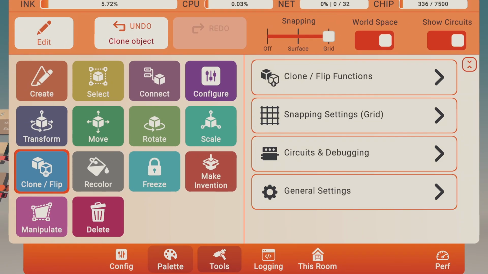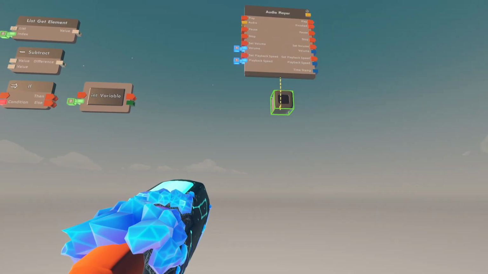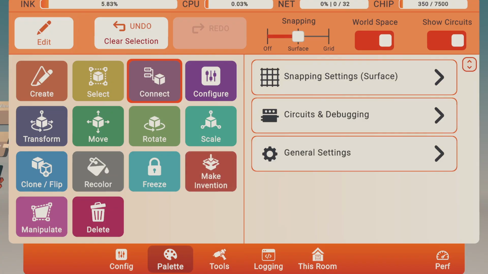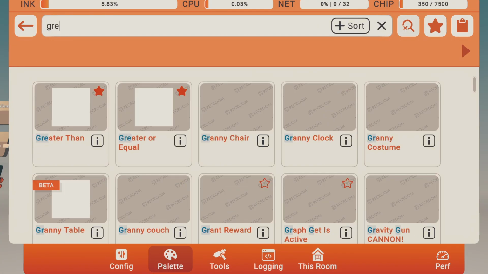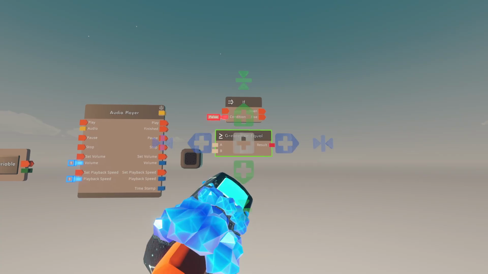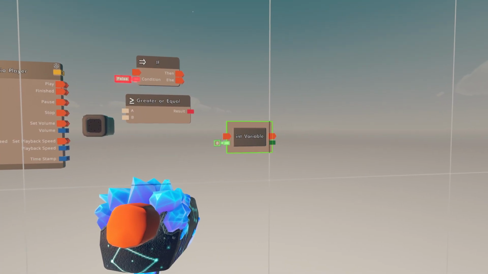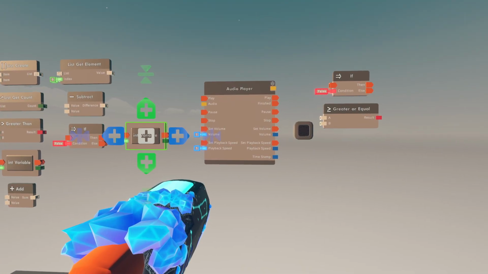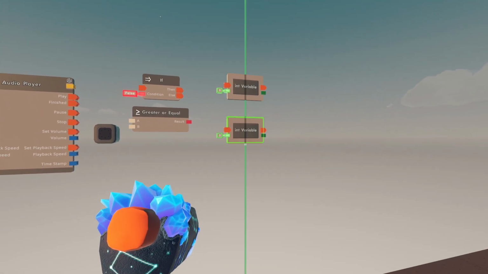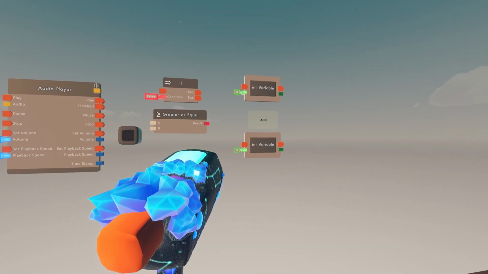We're gonna need an audio player. Going to need an if chip. We're gonna need a greater than or equal to, and then we're gonna clone the integer variable. Then we're going to clone the integer variable to the right side of both the if and the greater than or equal to. And then we're going to get an add chip.